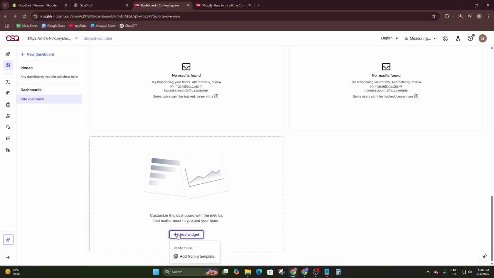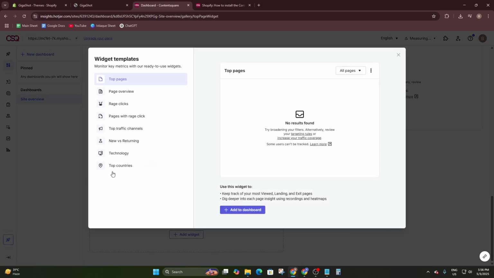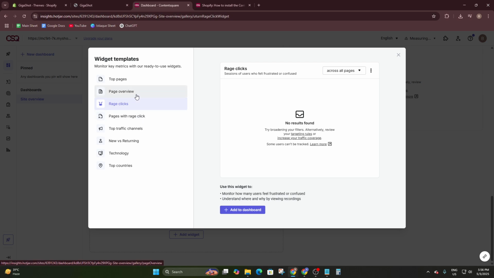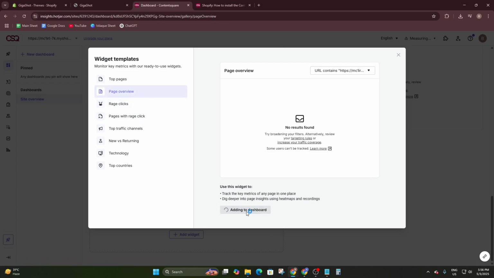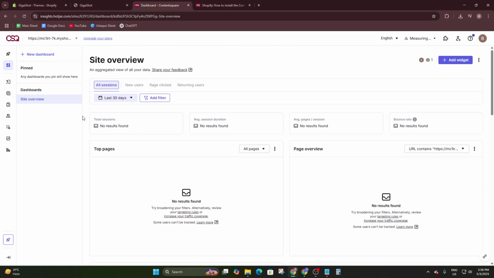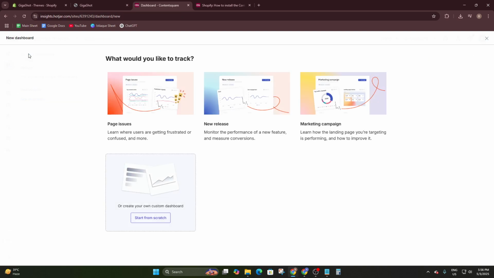You can also add some widgets from here, add from a template, like page overview or rage clicks. I'm going to add the page overview to the dashboard here. Here you will get all the pages overview. It's not giving me anything, so make sure that you have added an active web page. That's how you can add more widgets in your Hotjar. Now here is the dashboard, and you can create a new dashboard if you want. That's how you can create a new dashboard.